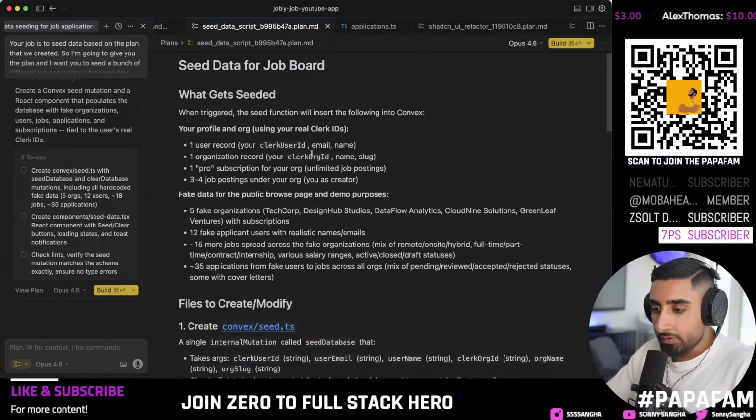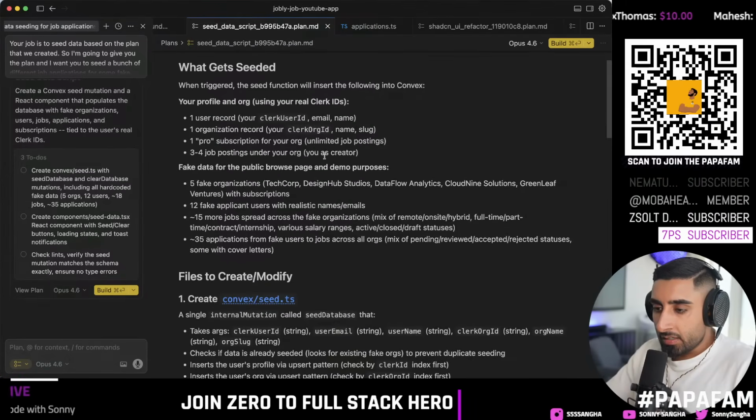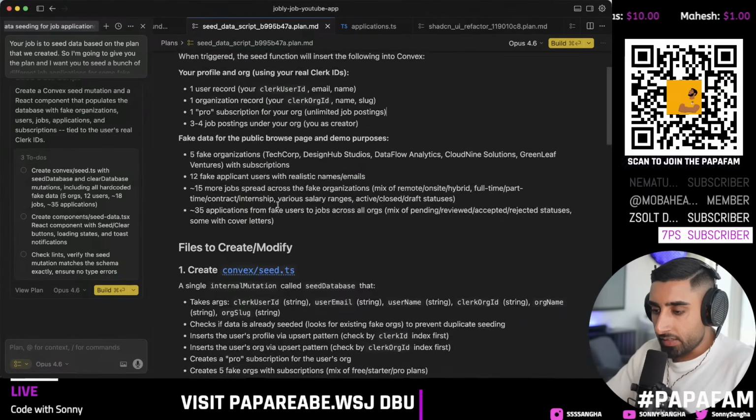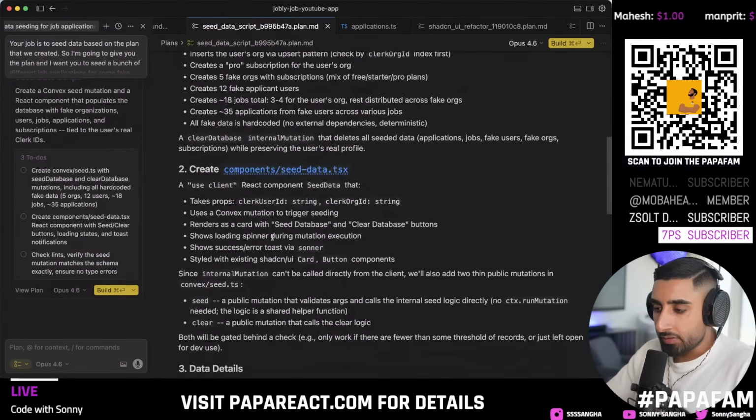Your profile in org, one user record, and so on. Your organization record, one pro subscription for your org, 3 to 4 postings under your org, fake data. So it's creating a Convex seed function. It's creating a component seed data function.